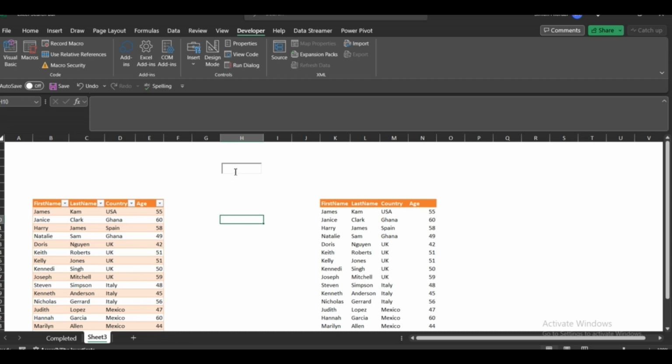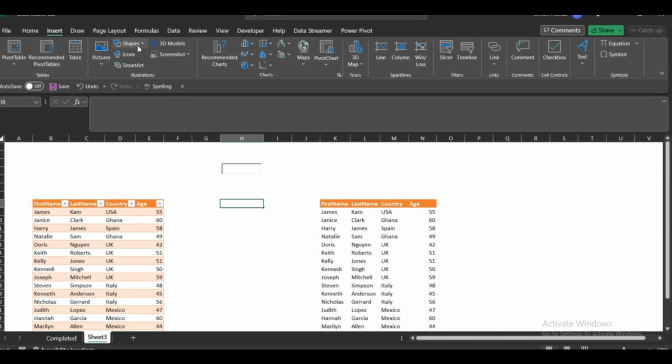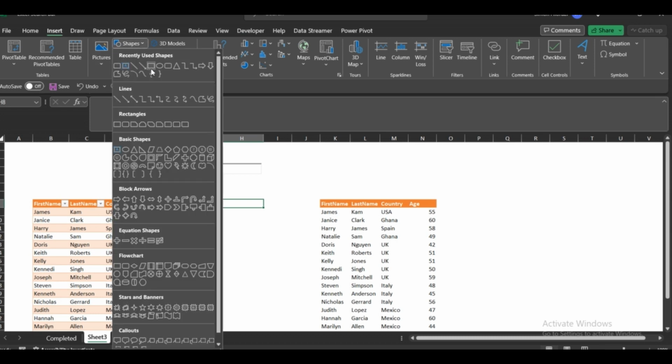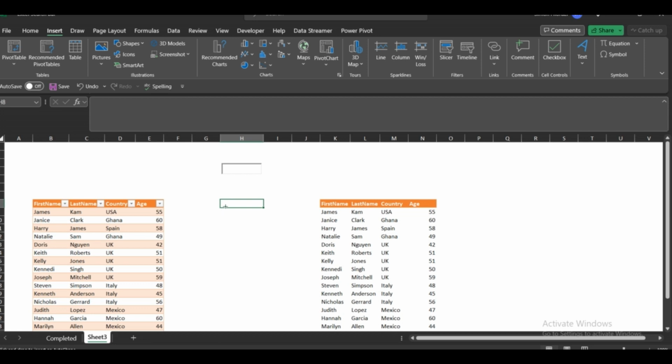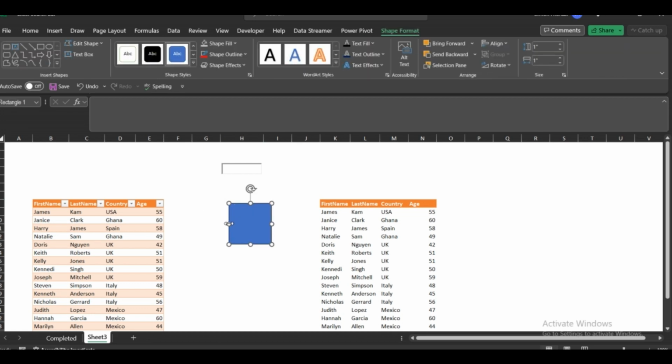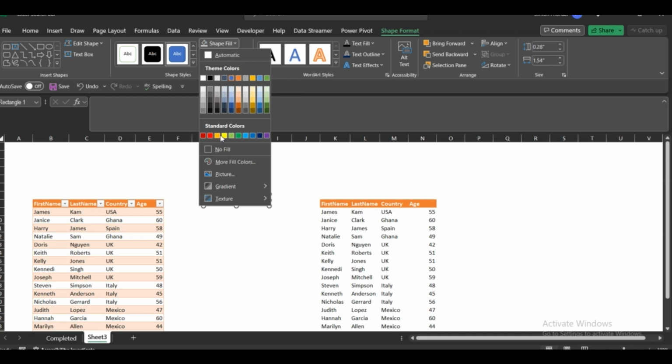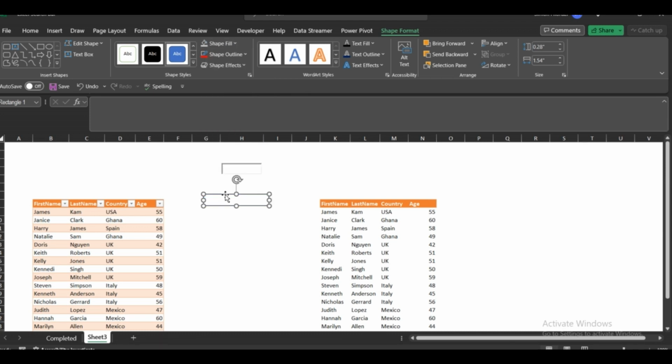So now let's add more to the search interface to make our search button more appealing. To do that, let's go to insert here. From there, let's go to shapes. So let's select this shape here. You can see it's in plus mode, so let's put it anywhere. Resize it to any size that you wish. Then from the shape fill, let's click the drop down there and click no fill. So now let's drag it to this interface here.